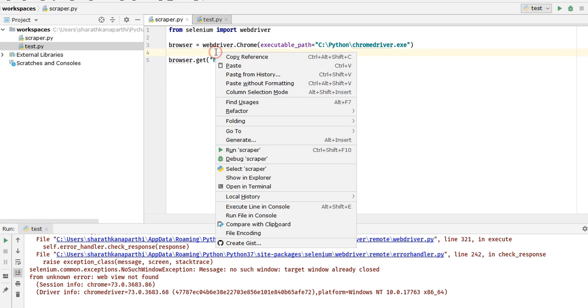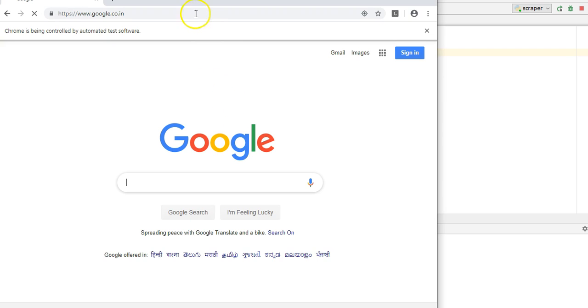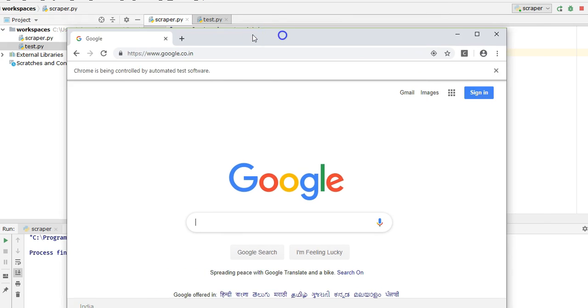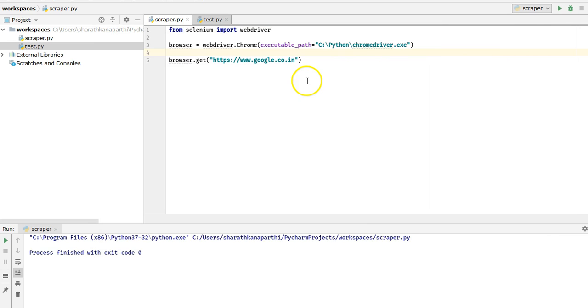And now let's just run it and see what happens. It opens a Chrome window. The driver opens the window. It says Chrome is being controlled by automated test software. And it actually opens the URL which we just provided. So this is how we open any URL automatically using Selenium WebDriver.